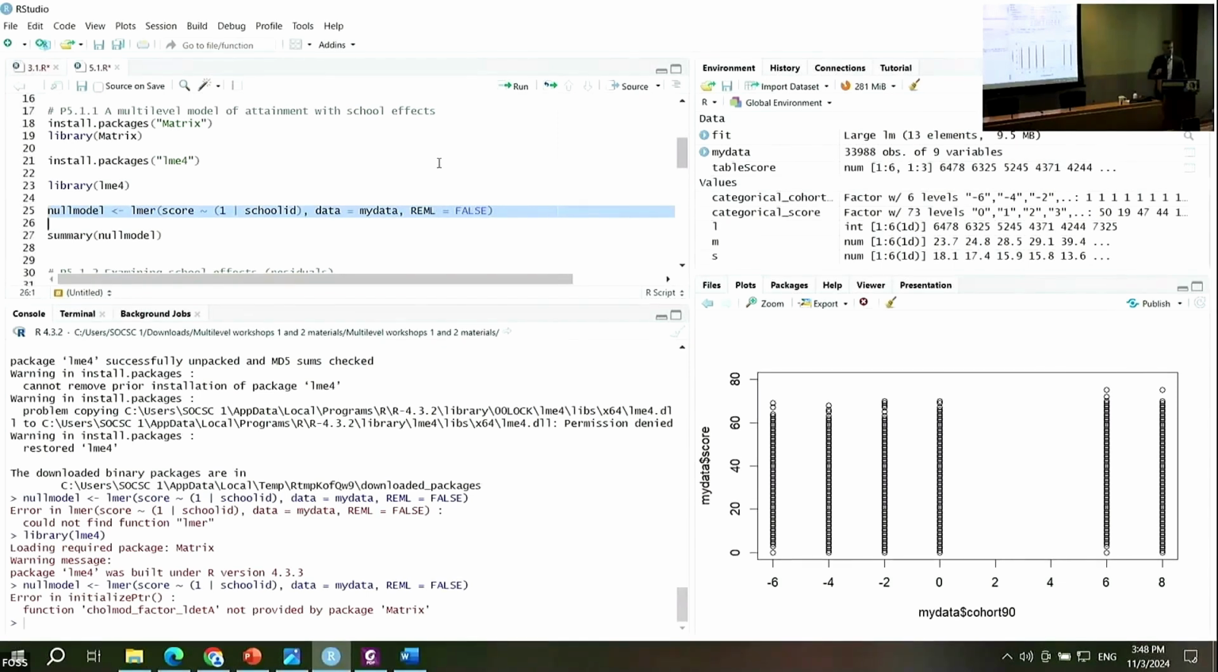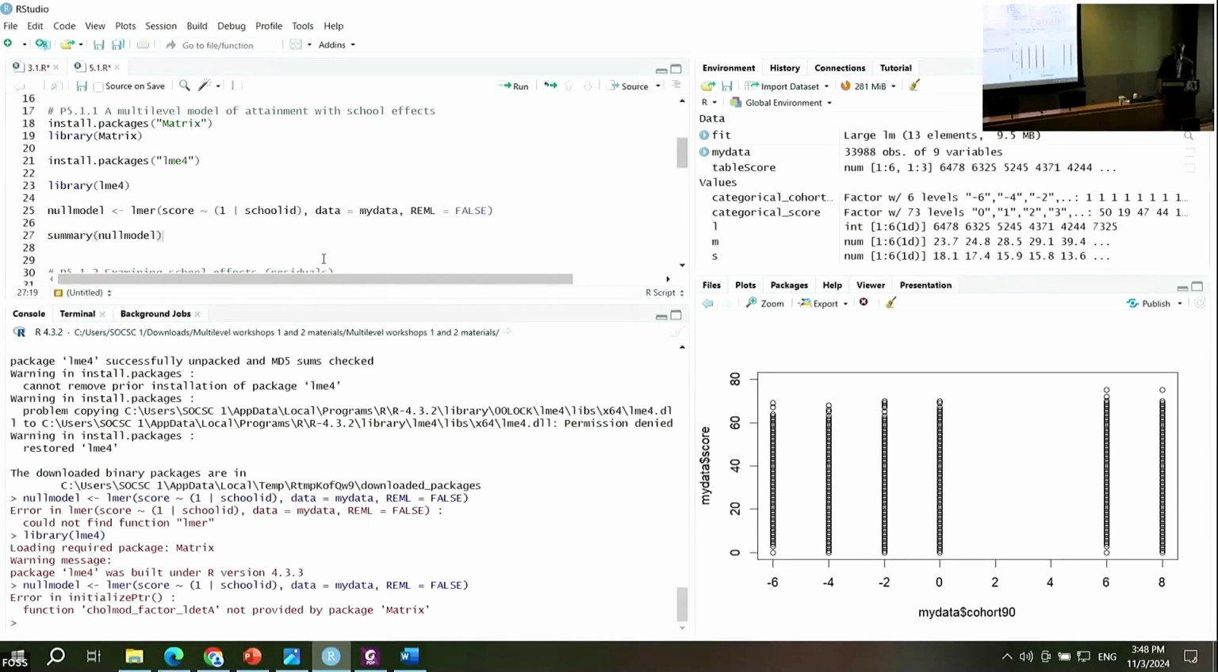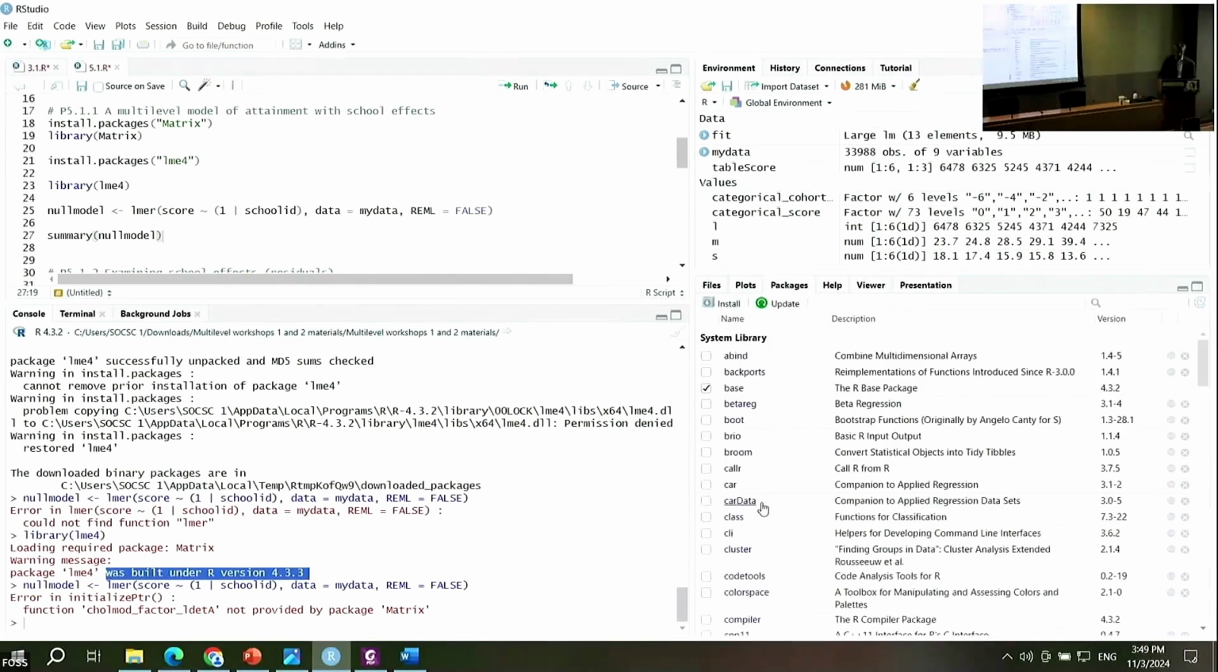Can I check? Has anybody been able to run this okay? No, you're still getting this. That's weird. I just checked this on my computer before class started and it was working okay. Let me just check. That is about the version of the matrix package. You can check the matrix package version. Select the package there and check the matrix version.